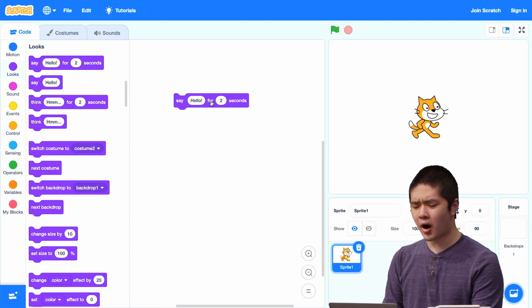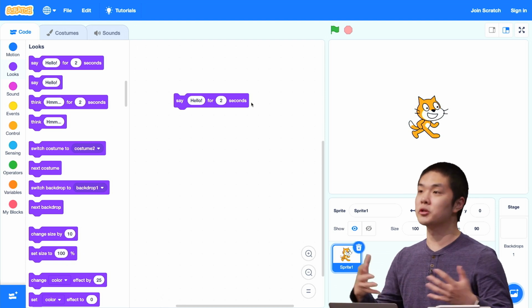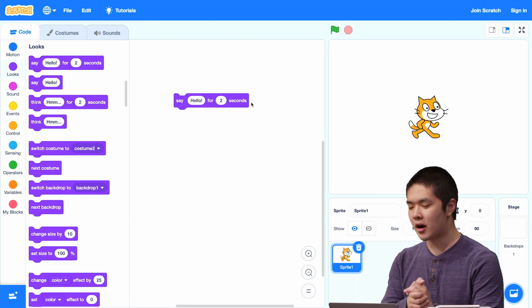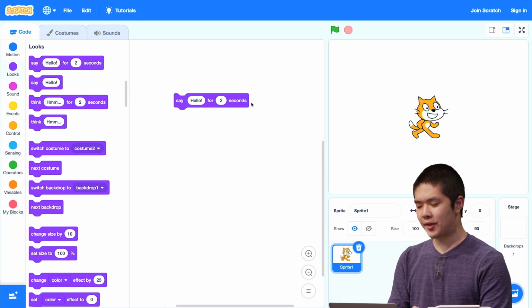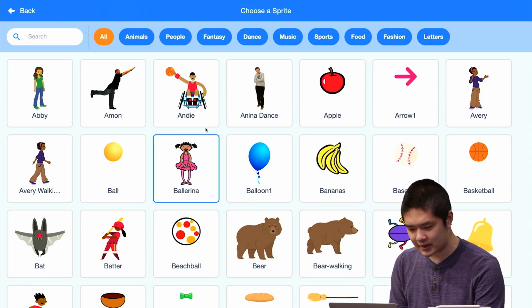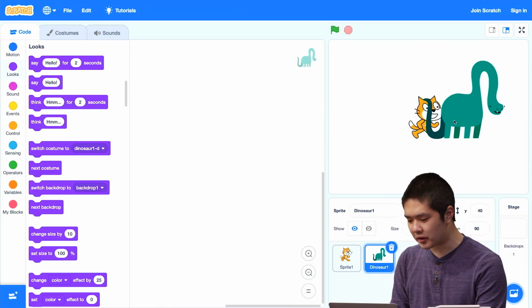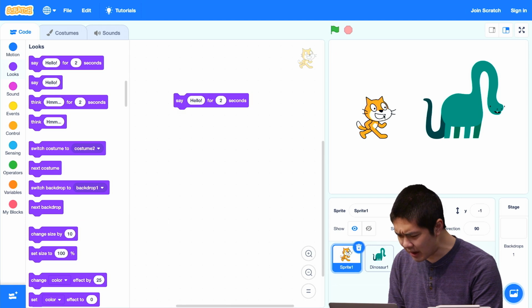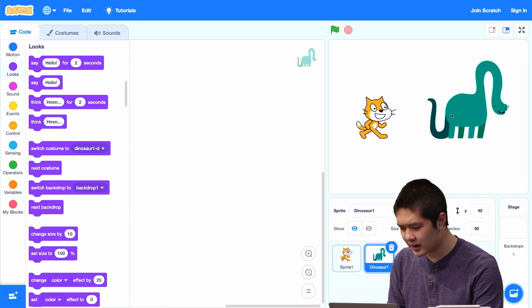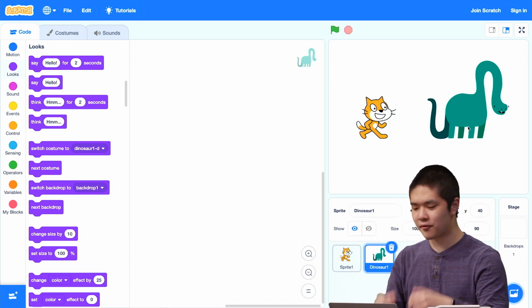And one other problem here might be what might happen if I have multiple scripts across multiple sprites, maybe. Imagine that it's not just the cat saying hello, but the cat talking to, let's pick another sprite, the dinosaur. So I'll go into Animals and choose the dinosaur. And maybe I want these two to say hello to each other. So I'll move it so that the cat and the dinosaur are next to each other. And I want to turn the dinosaur around so that they're facing each other.